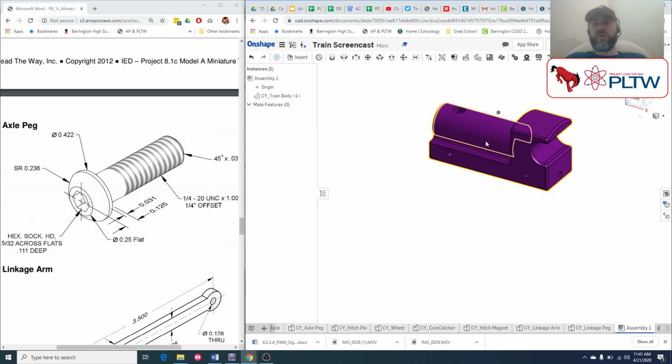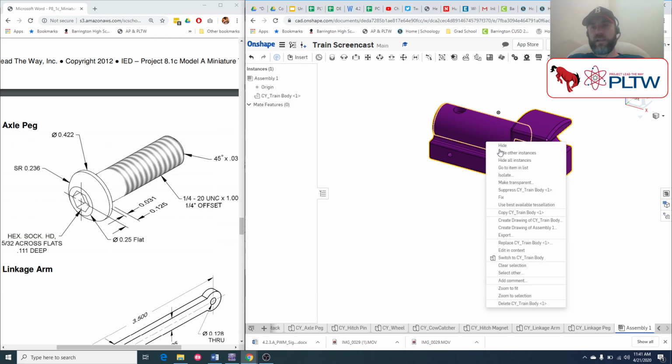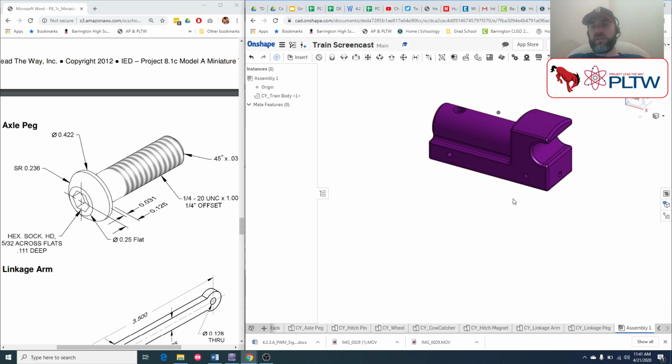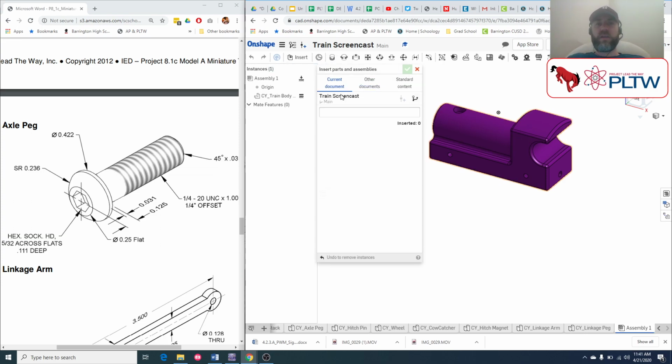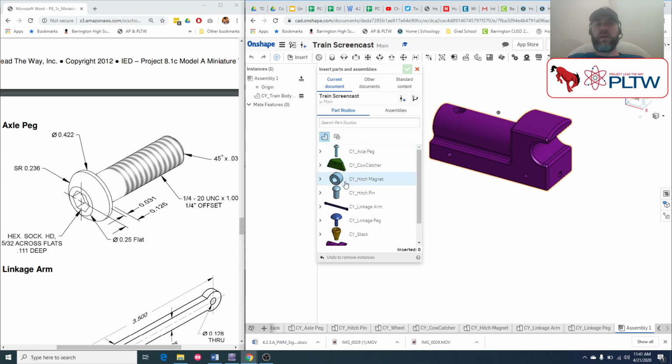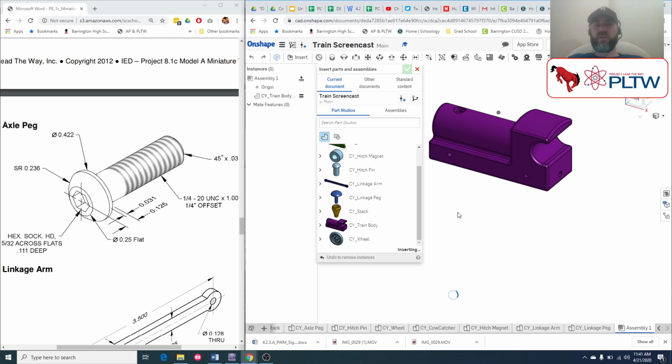I'm going to right click on this, and I'm going to select fix. That's kind of like ground. That is now not going to move. It is stuck in place. That's what I want so I can put everything in there. I think the wheels make sense to put in next. So we're going to put in some wheels, and then we'll get right to the axle peg.